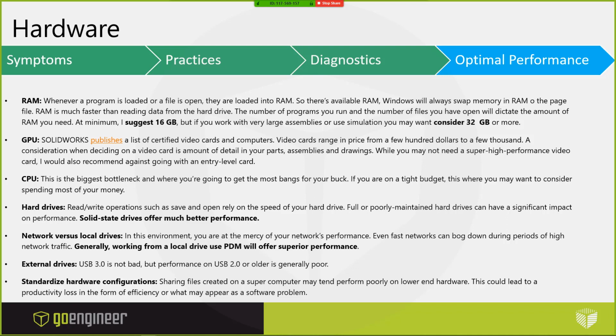And again, standardized hardware and configurations. If everybody's on the same hardware for their computers, then it's easy to take results that work well on one machine and apply them to another machine. If you've got a wide range of computers at various different levels of power, it can be difficult to optimize your performance because you have to apply that to a wider base instead of something much more narrowly defined.